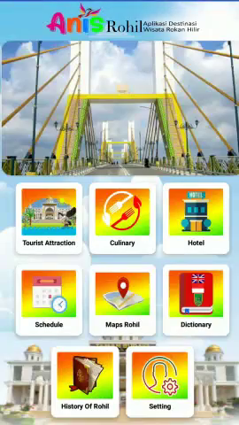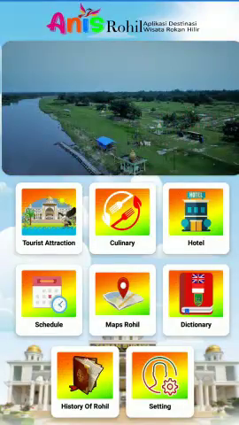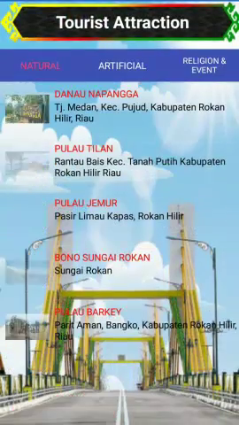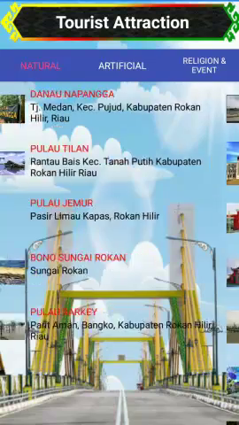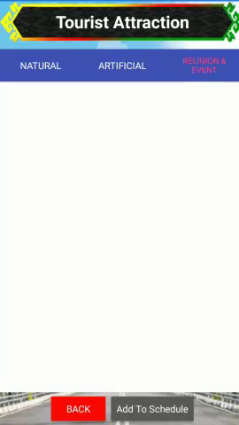For example, Atip Karambai. Click on it and a picture and the location of the tourist attraction will appear. Users can scroll down to see various visitor reviews. After that, click Add to Schedule.